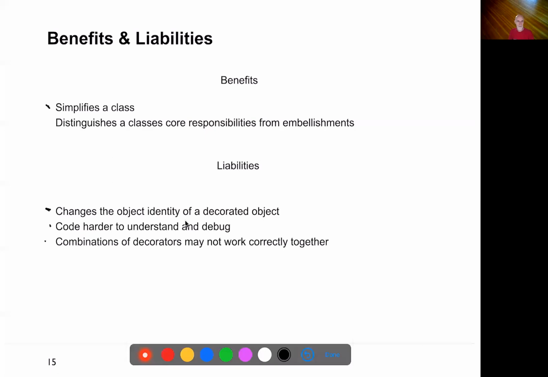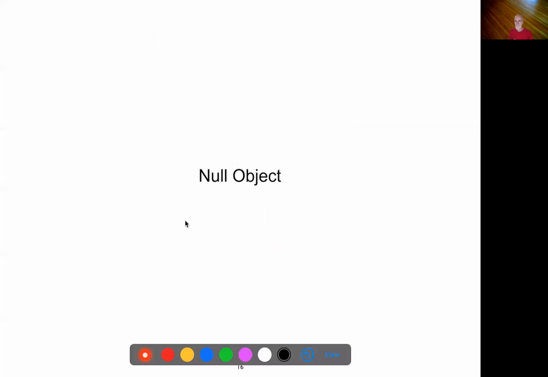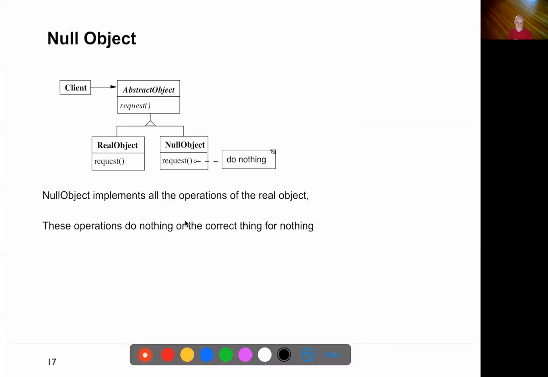So far, so good. Yeah, I will. 5 minutes. I will just start this today and then we'll come back to it.